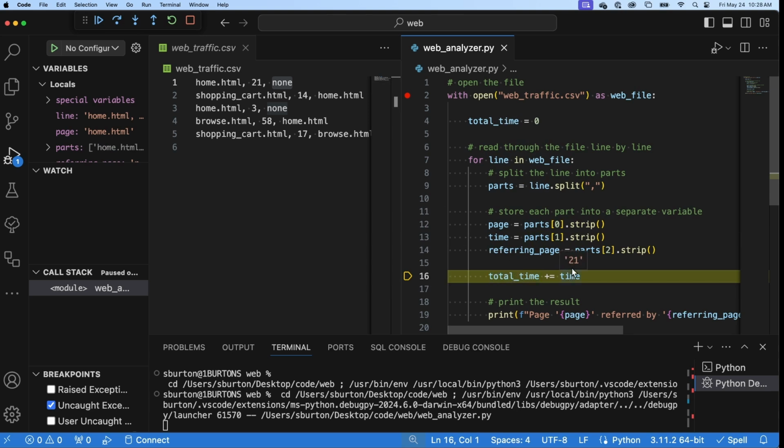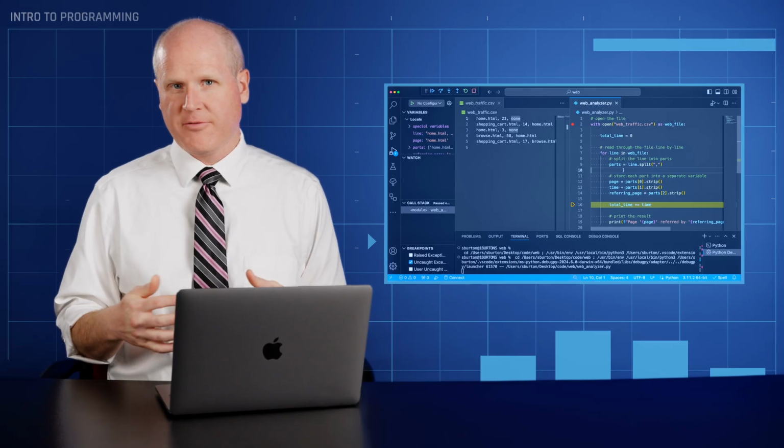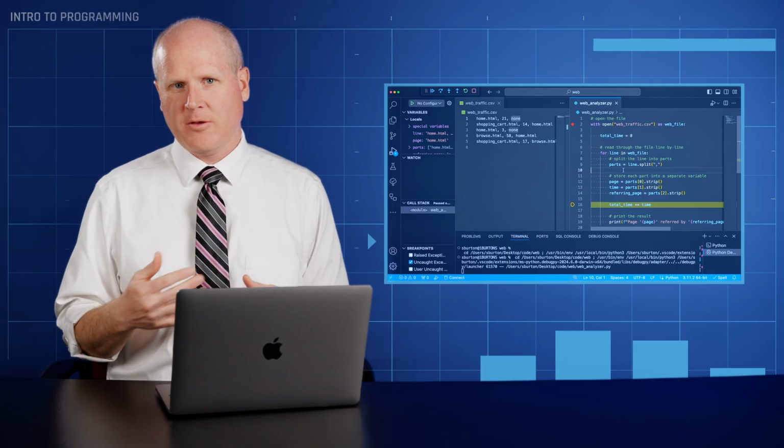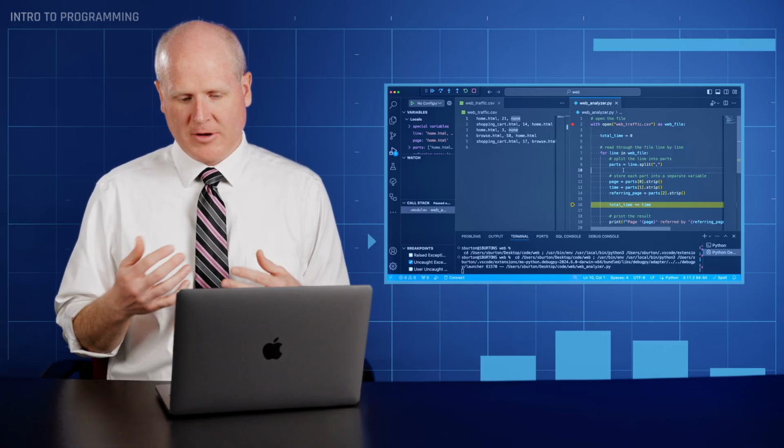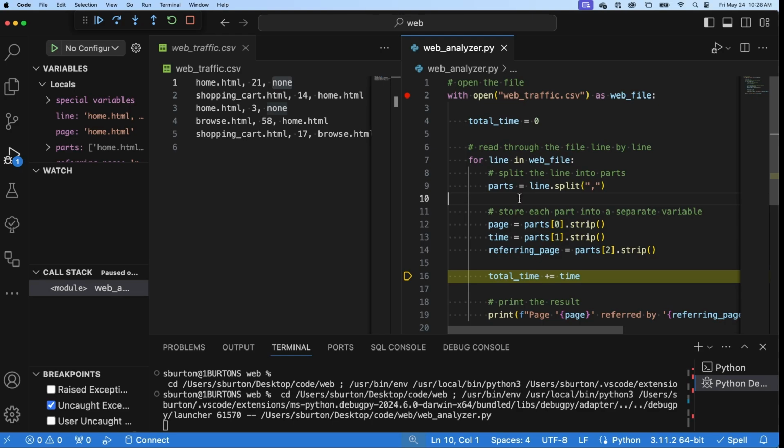Total time is 0. That looks right. And time is 21. But I actually noticed now that I have the quotes around 21 and not around 0. That's because this is a string. Whenever you read from a file, just like when you use the input function, it returns a string. And so if I want to treat it like a number, I need to convert this into a number. I can fix this problem by converting this to an int or a float.